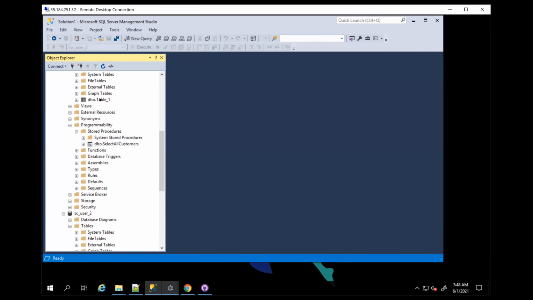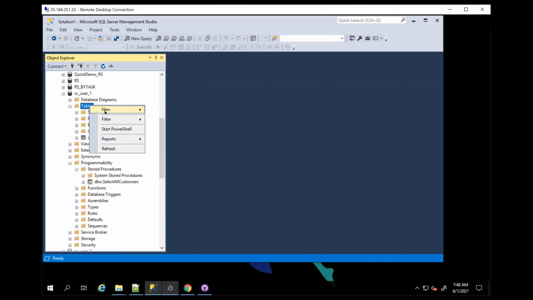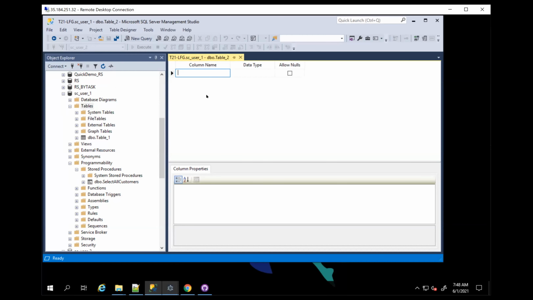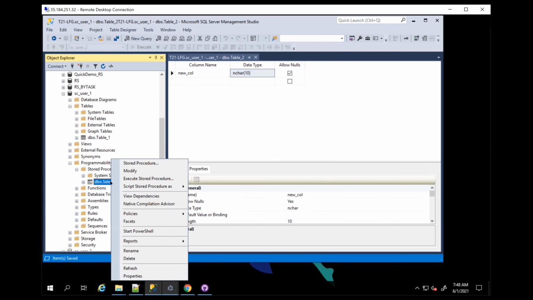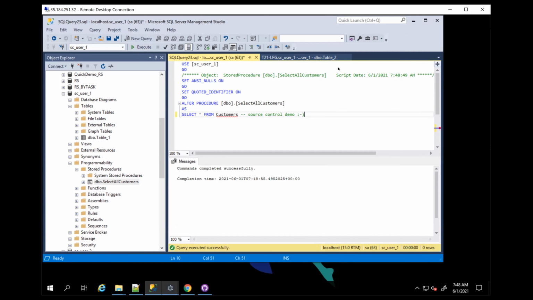Team one would be introducing a few changes. In this demo, I'll create a new table. So let's do that. New table, let's call the column new call. Table 2 is good, and we have a new table. Let's also modify procedure. This is a source control demo. Yes, it is. And we have two changes. Now, these changes are introduced by team one.